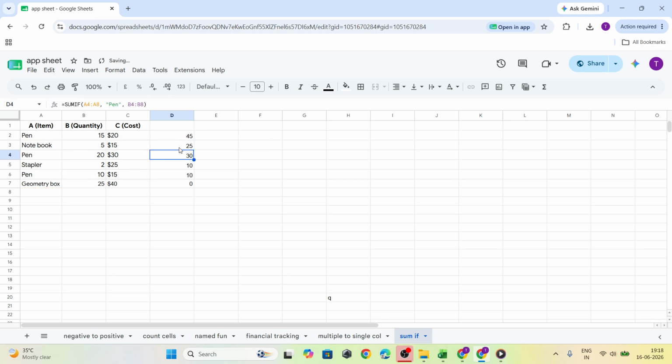If the result doesn't look right, double-check that your range and sum range are aligned properly and that your criteria matches the data exactly. With a little practice, SUMIF becomes a fast and reliable way to analyze data and save time. It's one of those functions that can make everyday spreadsheet work much easier.